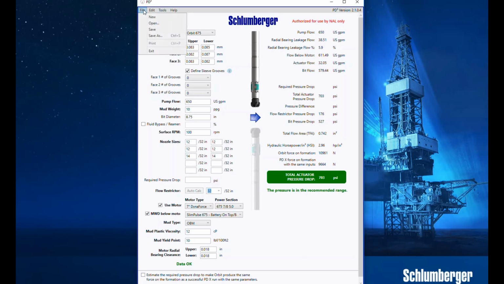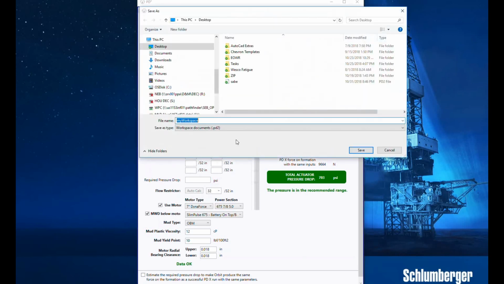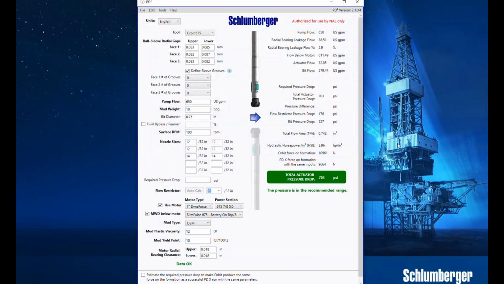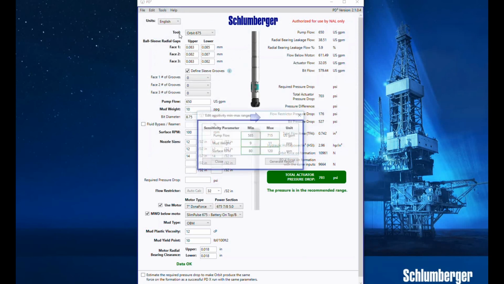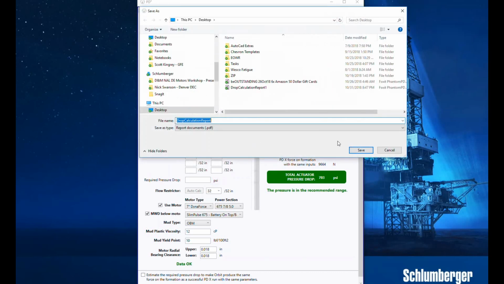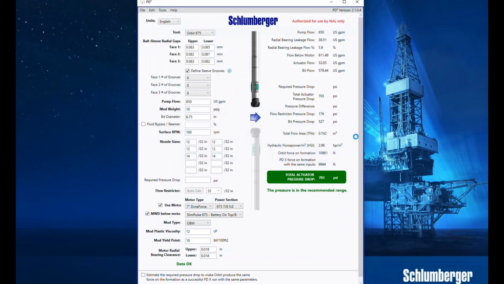Once you're all done with PD squared, you have the option to save it. When you save this workspace, throughout the run, if you want to open it back up just to change your different flow, you can without having to reset up the whole sheet. The last thing is a sensitivity analysis. This allows you to put a range of parameters in, and then you hit generate. You can use this to communicate with your drilling engineer or the client with a nice summary report of your hydraulic setup.